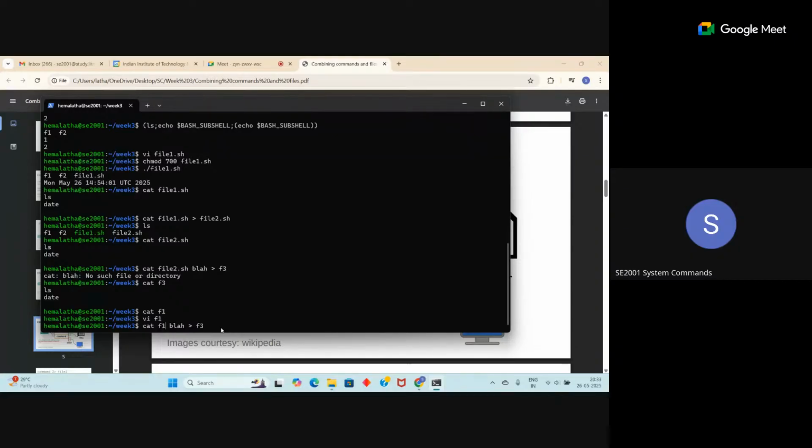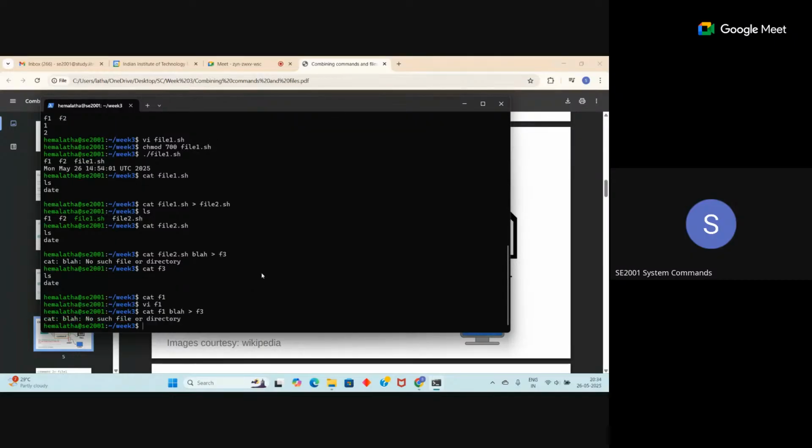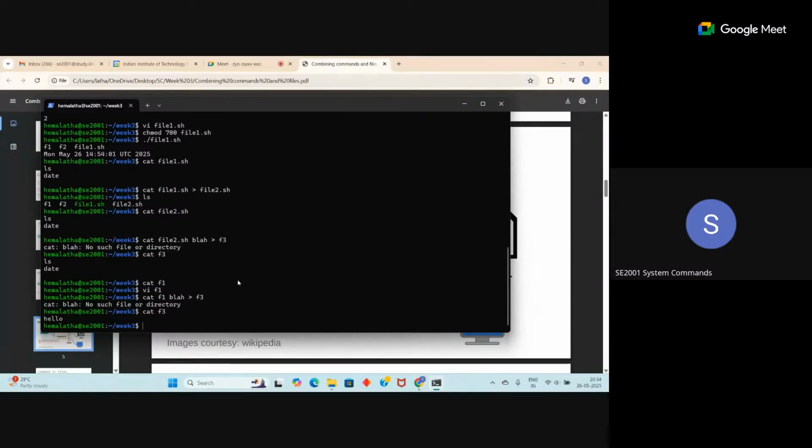F1. Previously I have something in F3. This is the previous contents of F3. Now this command I am executing. If I check the F3 value, the previous content was erased and now the new content of F1 is copied into F3. So if this file already exists, it will overwrite it.